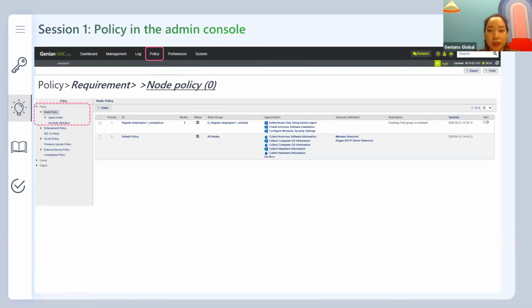Second requirement is node policy. The node policy directory is such that the main menu is Policy and its sub-menu is also a policy. I'm sorry, it is the same name, but the second one is not the third one. Anyway, the Policy sub-menu is the node policy.